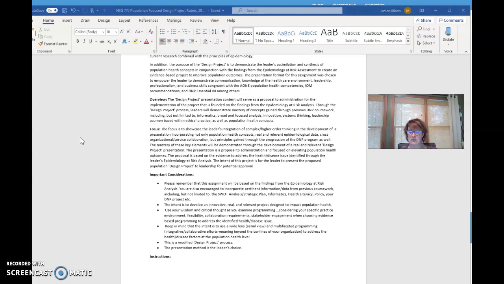We're going to look at informatics. We're going to look at concepts such as health literacy, cultural humility, possibly looking at policy, and maybe even correlating with your DNP project as well. So we're really taking that very broad view to design a very tangible and meaningful project for your area of focus.